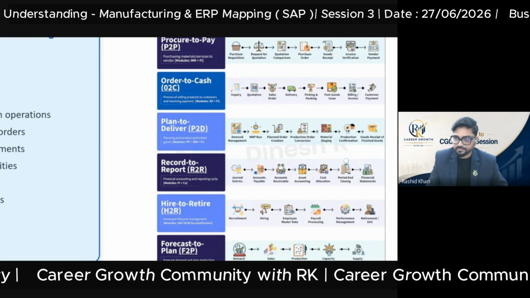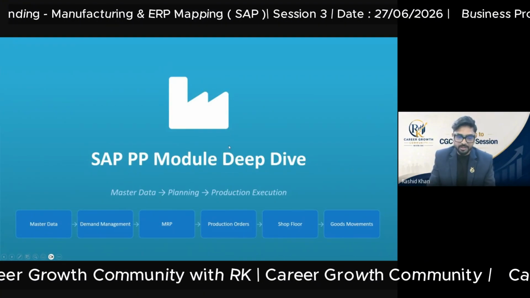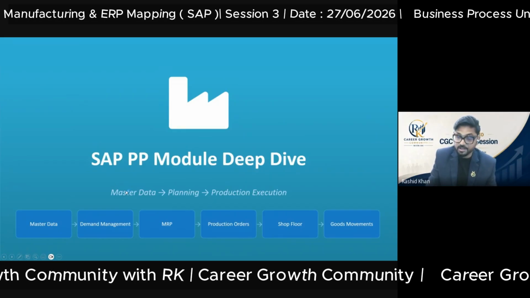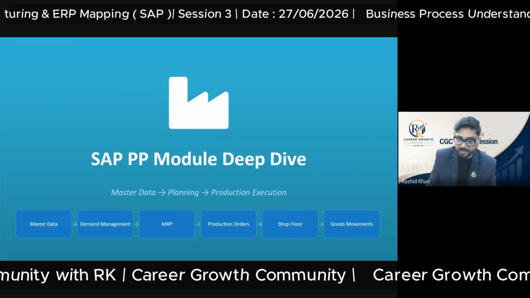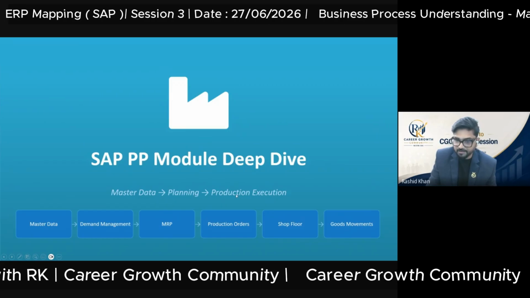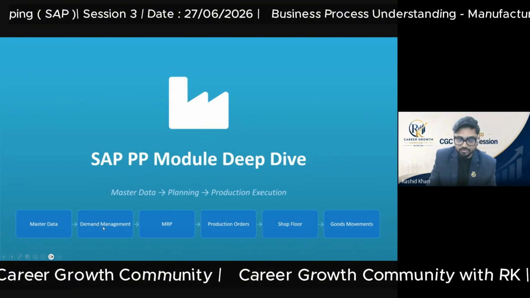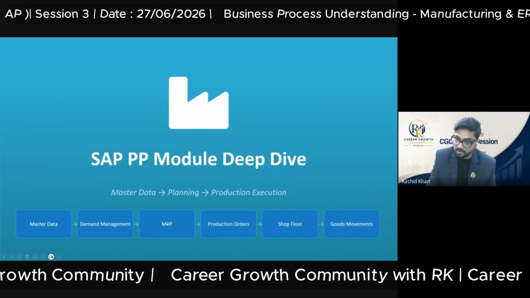Next slide. The SAP PP module deep dive. How does the SAP module actually work? What is required if I need to run the production process in SAP or any ERP? We require master data, we require planning, and we require production execution. Master data goes to demand management. Demand management generates the MRP. What MRP will do, I already explained.